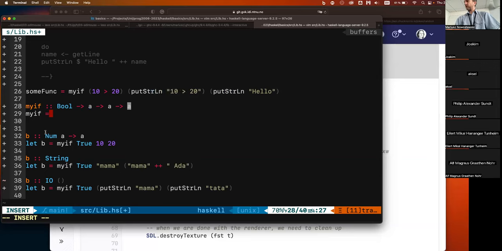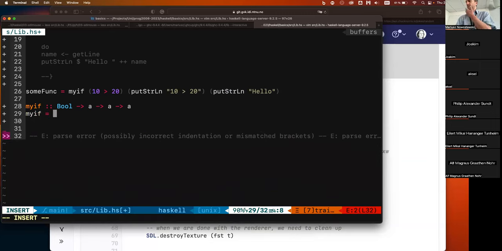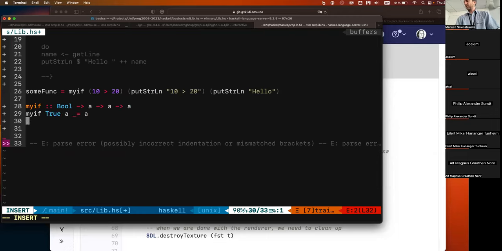So how can we define it? How would you define this? We could use guards, but guards will be a little bit less readable. My implementation is this. I'm taking this and my if false of whatever and a, or false close returns false close or true close. Okay.